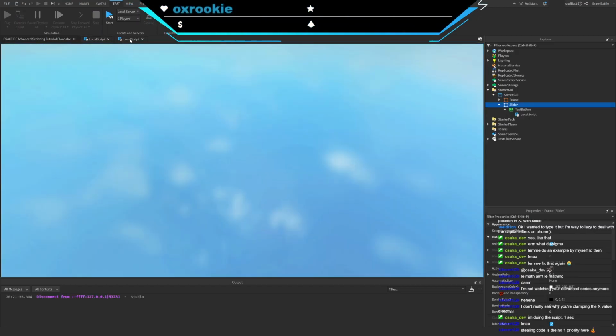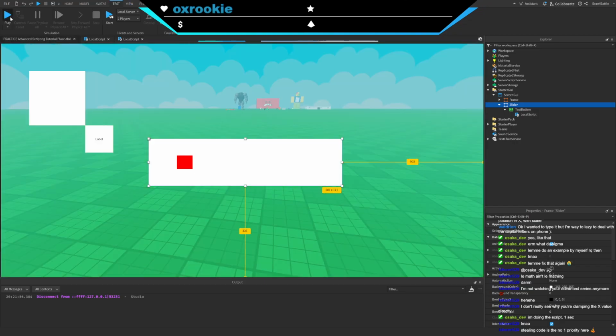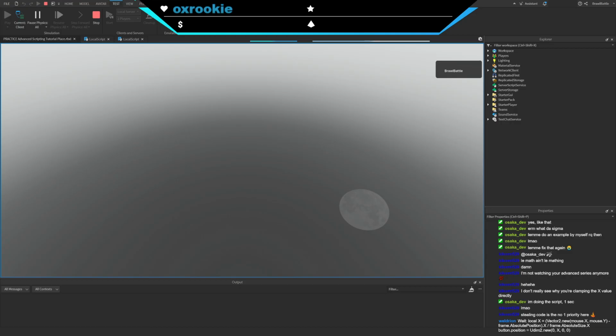Okay, that did not help at all. So Vector2, mouse X, mouse Y, absolute position. So the position should still be the same. Button absolute position. Why is it just going off screen like that? That's a little weird.